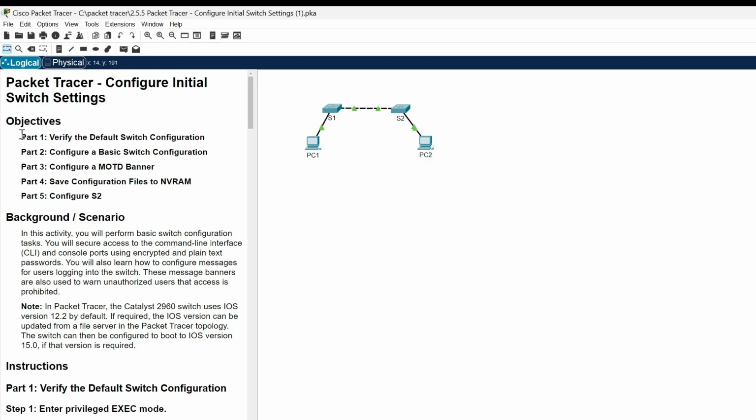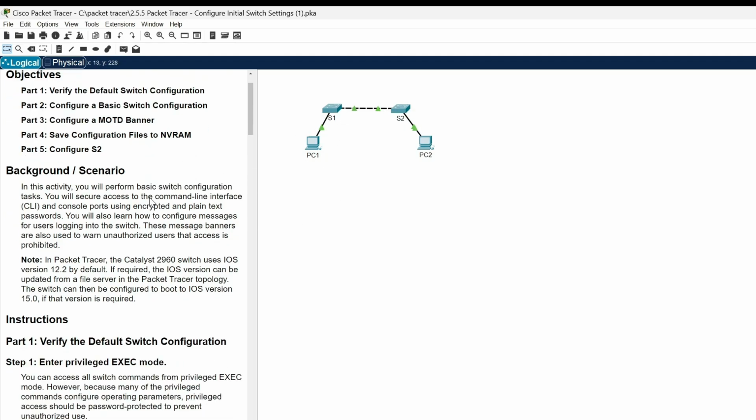So now we'll go to part 1, so we'll see that it says verify the default switch configuration. On part 2, we will configure basic switch configuration. Part 3, we will configure an MOTD banner. I'll show you what that is. On part 4, we'll save the configuration files to NVRAM. And on part 5, we will configure switch 2, which is right here. So without further ado, let's start this video.